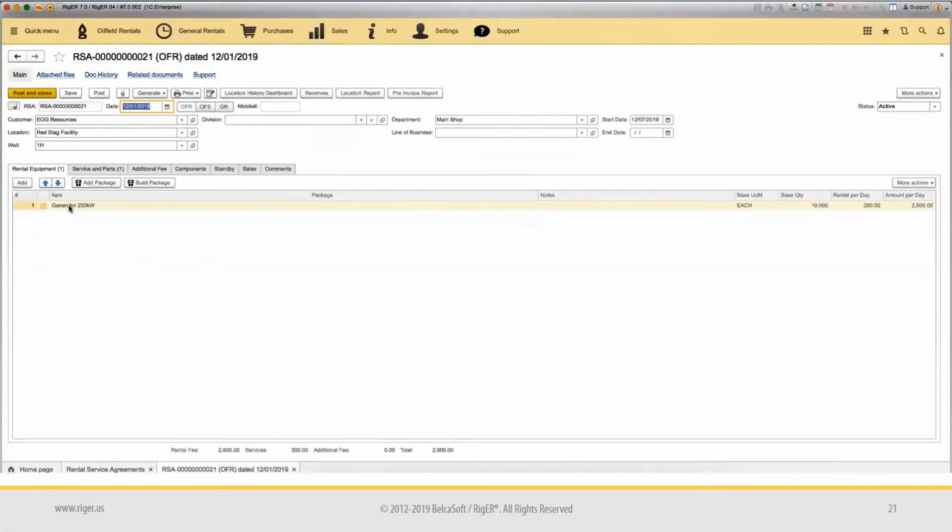So I selected generators 250 kilowatts, and the client requested 10 generators, so I added a quantity of 10 and the rental price per day. So we checked our shop and we see that at the moment we have only 3 available generators for today. So we decided to reserve these generators for the job.